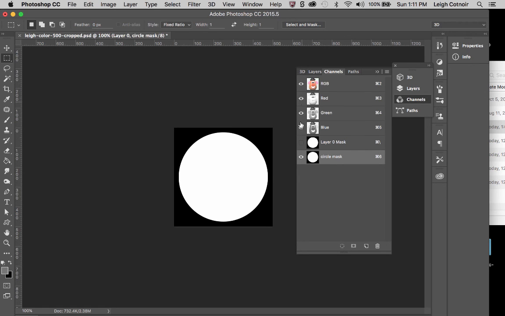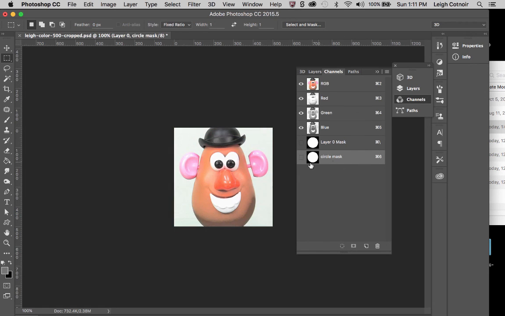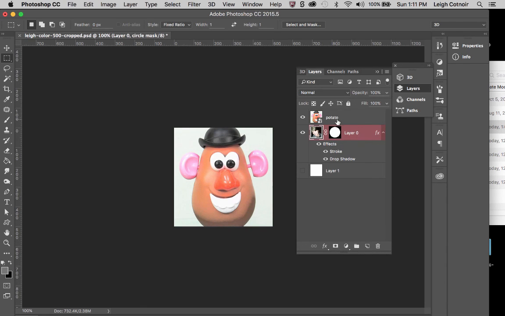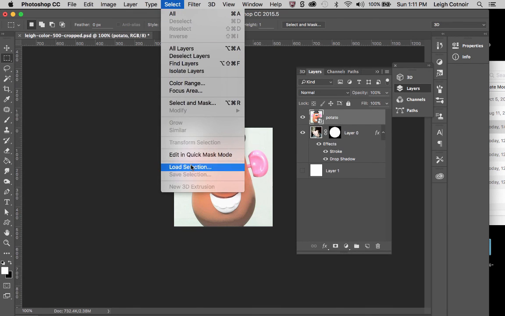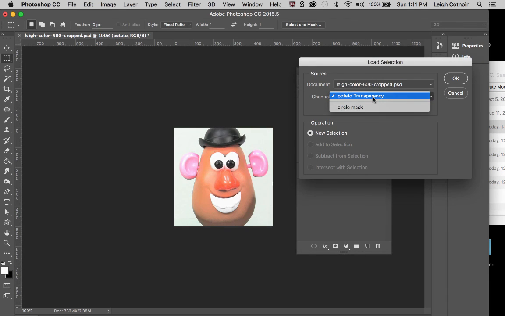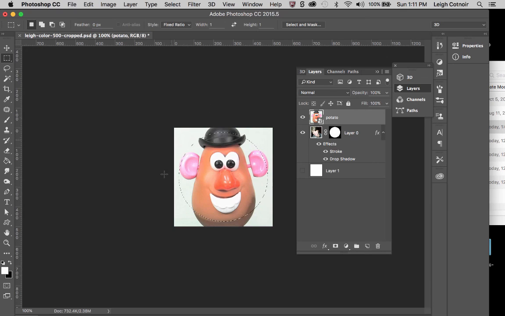So I'm going to turn all of these back on so that I can turn this one off, right? But leave circle mask there. And now if I go back into layers and I choose Mr. Potato Head as my layer, I can go up to select, load selection, and then choose the circle mask and say okay, and see there it gives me my selection that is identical to the one that I had before, which is perfect, right? So now I can just go ahead and mask Mr. Potato Head, which is great.